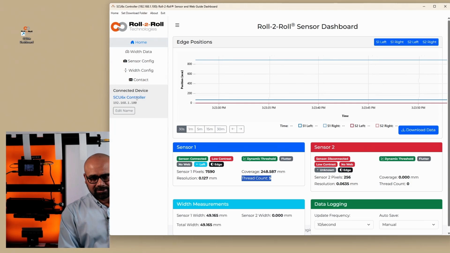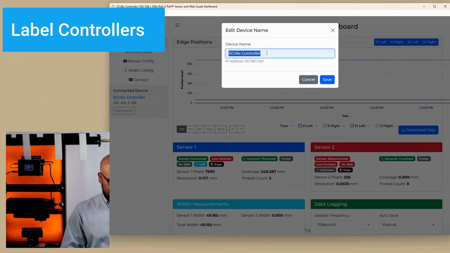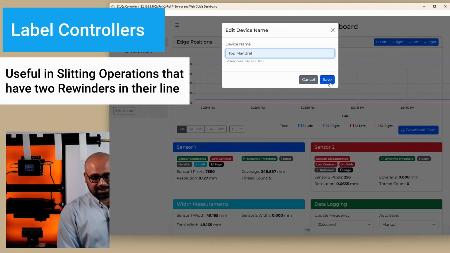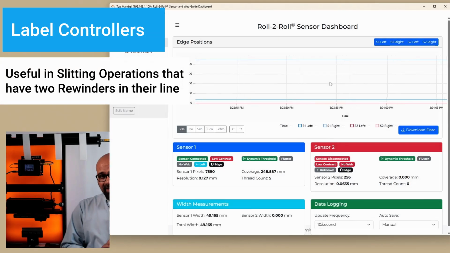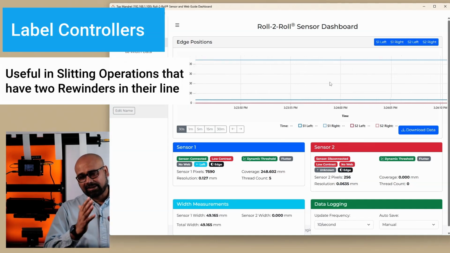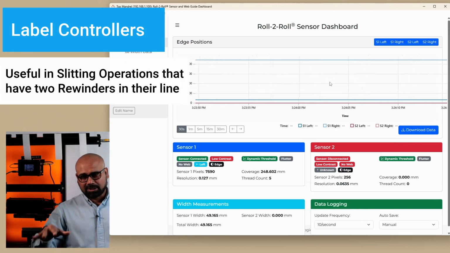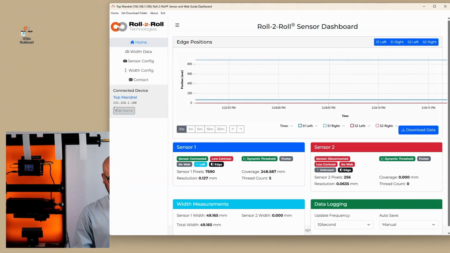Few other things, you can label this controller. So you can say it is top mandrel or job A or whatever that is that you want to set it up. Usually in a slitter rewinder, you have 2 rewinds, and after slitting, it's split into a duplex, and then you can have the top and the bottom. So you can name that like that.